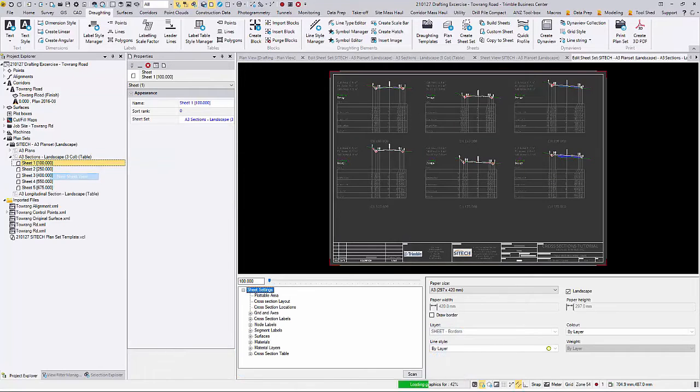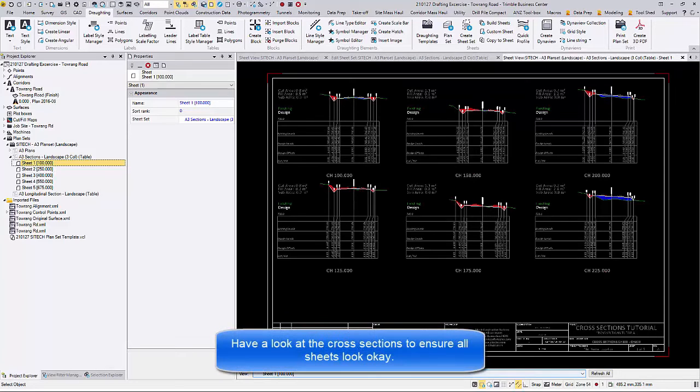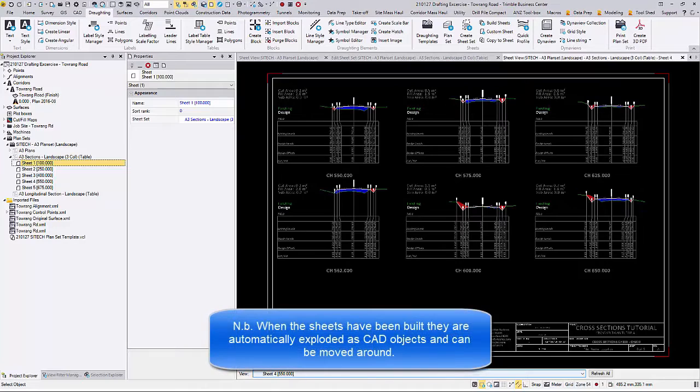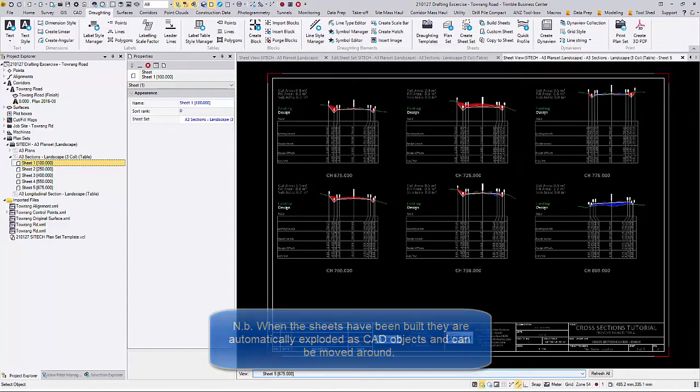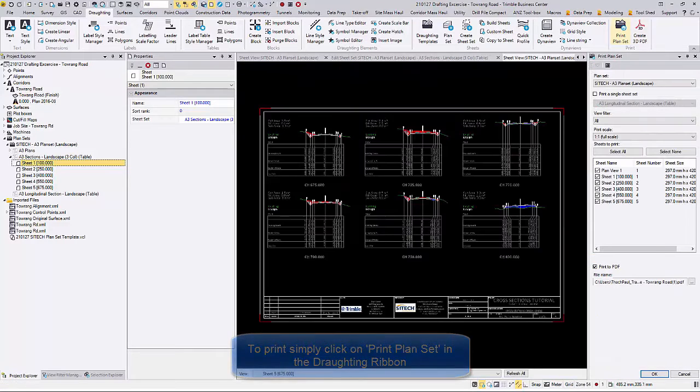You can check them out by going right click and new sheet view and just have a look to make sure everything looks okay. Once they've been built, they're exploded as CAD objects, so you can move and adjust things if you need to. So to print this, you just go into the drafting ribbon, hit print plan set.